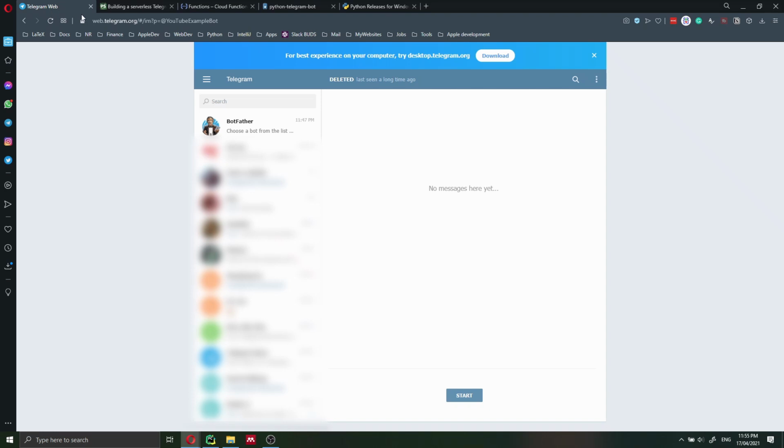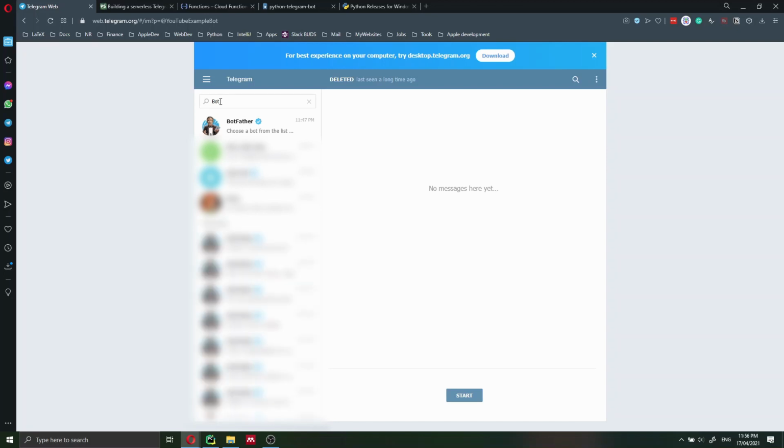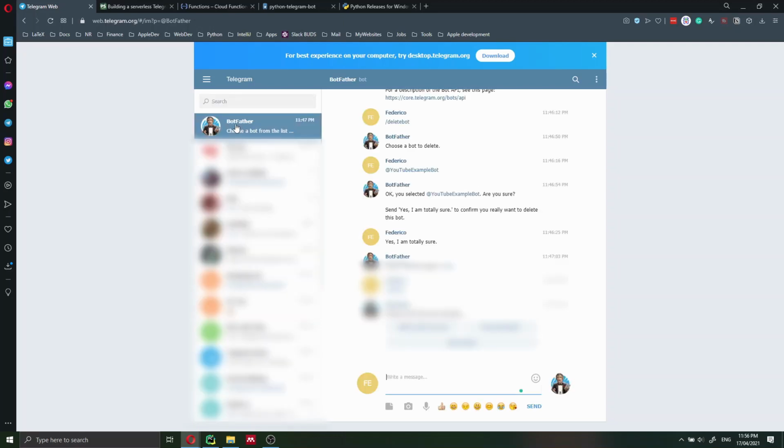Of course, you can do the same actions from your phone. And the first thing that we're going to need to do is to search for BotFather. So we can go here, in the search bar, and look for BotFather. Of course, it's already there, but I just want to show you how to look for it. We find the BotFather, and inside here, we're going to type a new command.